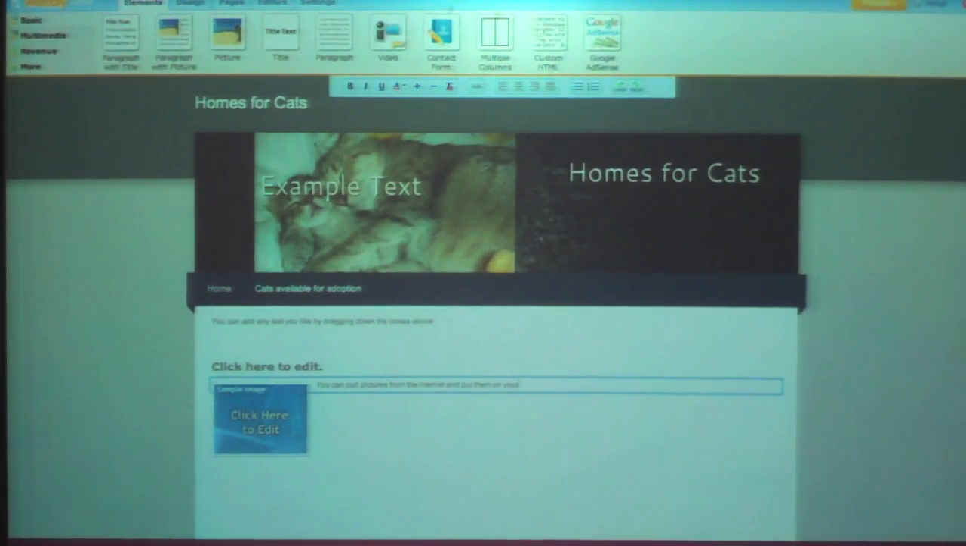If you notice up top, you also have a box with different text and characters. You can change any of your fonts, make them bigger. You can underline, you can change colors as well. The plus and the minus will increase or decrease the text size itself as well.